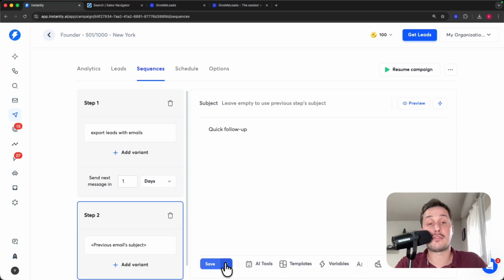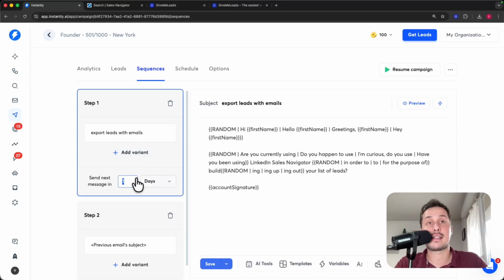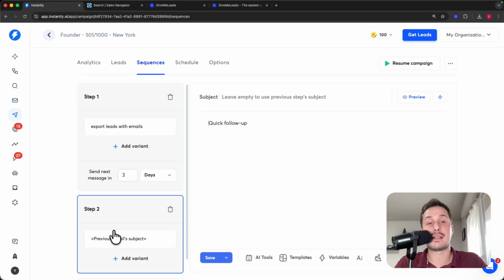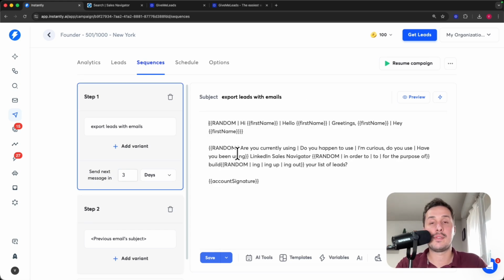If you want to modify the delay between your first message and the follow-up, you can do that here. So let's say I want to wait 3 days before sending my follow-up. So I type 3 and then I click on save. So Instantly will send this message. And then if I don't have a reply from my lead, Instantly will wait 3 days and will automatically send this follow-up.